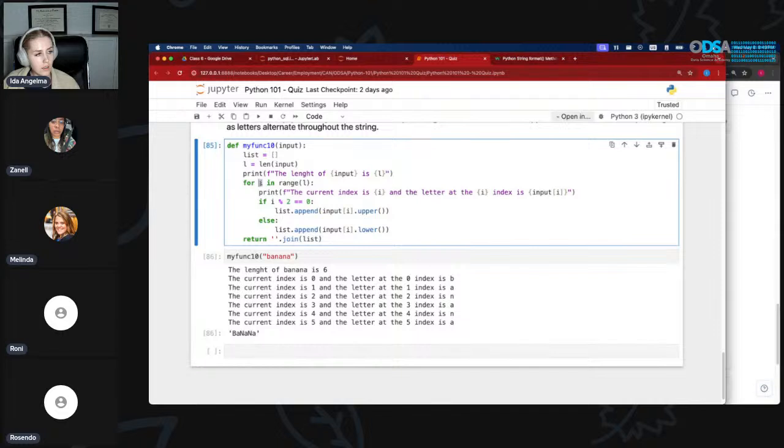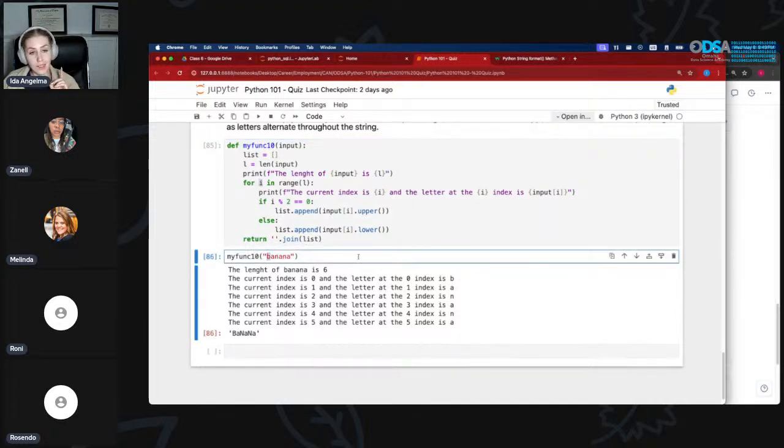So i is 0. When i is 0, we're looking at the 0th index of the input, banana. So when the index is 0, the letter is going to be B. When it's 1, it's going to be A. When it's 2, it's going to be N. 3, 4, 5.